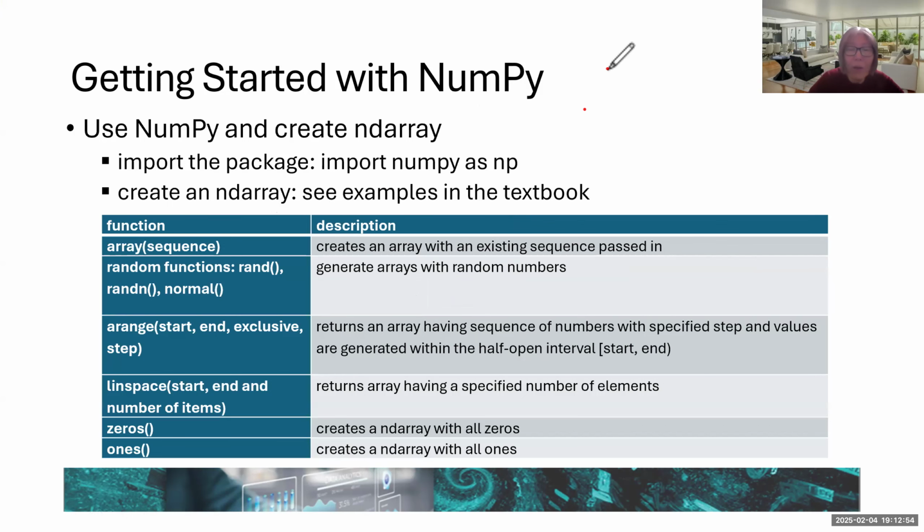And so what we will start with is how to create a NumPy ndarray, okay? Whenever you want to use NumPy, you first need to have this import statement. So import numpy, import a package, okay? And you can use this abbreviation np to represent NumPy. We will see examples, but first let's take a quick look at how to create an ndarray. There are some functions you can call: the array function, some random number generation functions, the arange function, the linspace function, zeros and ones, okay.